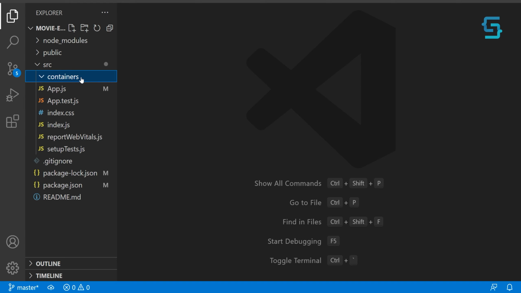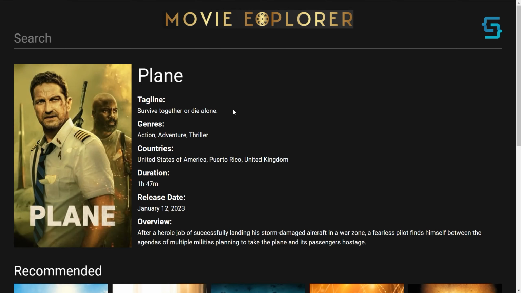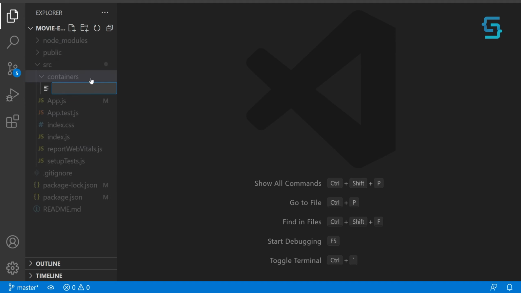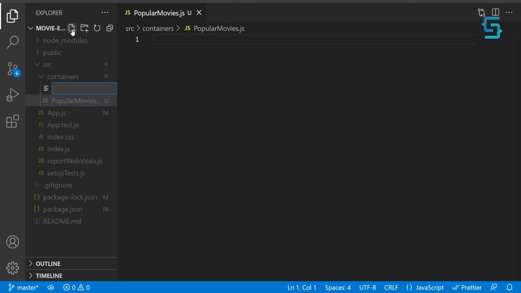Popular movies component is going to be displayed on our index page. Basically, this is our index page. So these are like popular movies. And the second container is going to be movie details here, where we get more detailed information about our movies. So let's create those two components. Click on create new file and name this file PopularMovies with camel case .js. And again, create new file, and the name of this file is going to be MovieDetails.js.